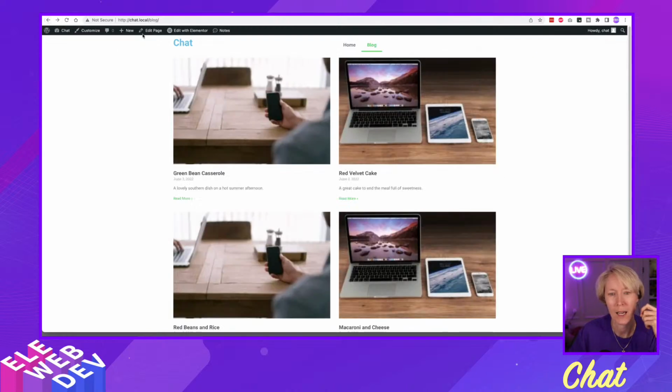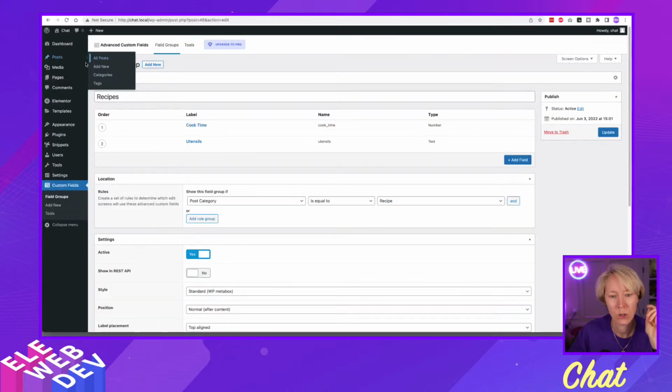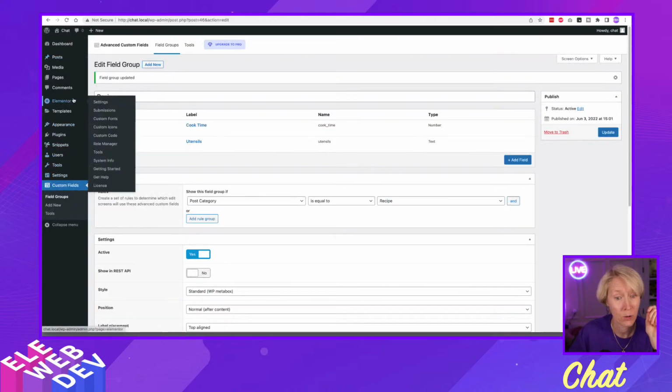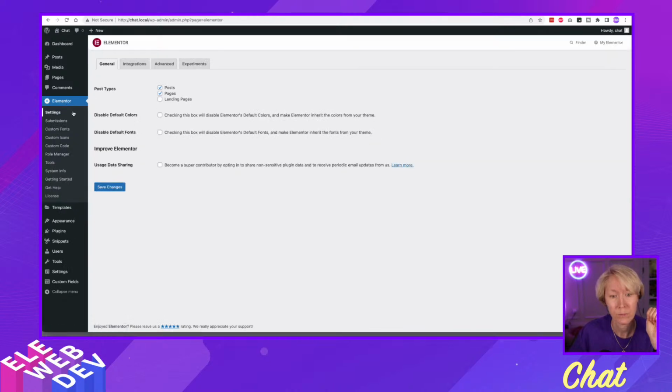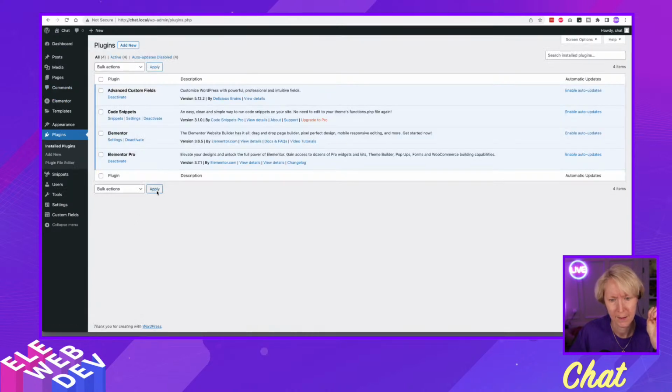Oh my goodness. Okay, so let's just double check some things, boys and girls. Like, what version of Elementor are we using? Obviously, the latest version. Where are our plugins? We've got everything. We have the latest version of Advanced Custom Fields, 5.12.2. Is it Code Snippets? I don't know. That's the only other. We have Pro, we have Elementor. Everything's up to date, 5.37.6.5.